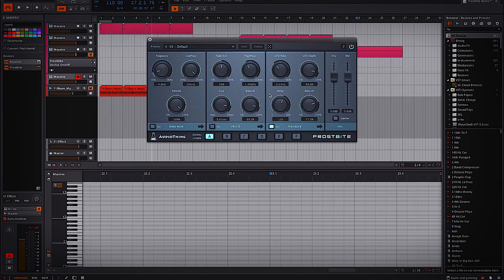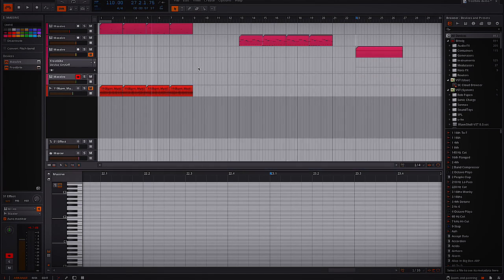So yeah, there you go. That's the basics of Frostbite. As you can see, it's quite interesting. It's definitely a bit different from most of the effects plugins that I go through. I think it's best for making experimental, weird stuff.